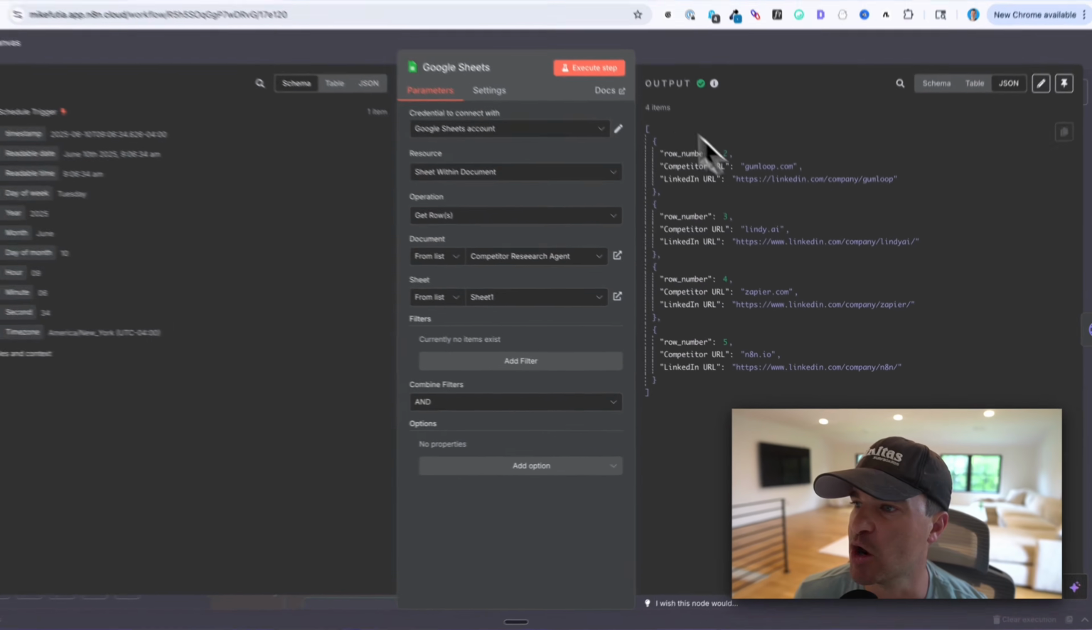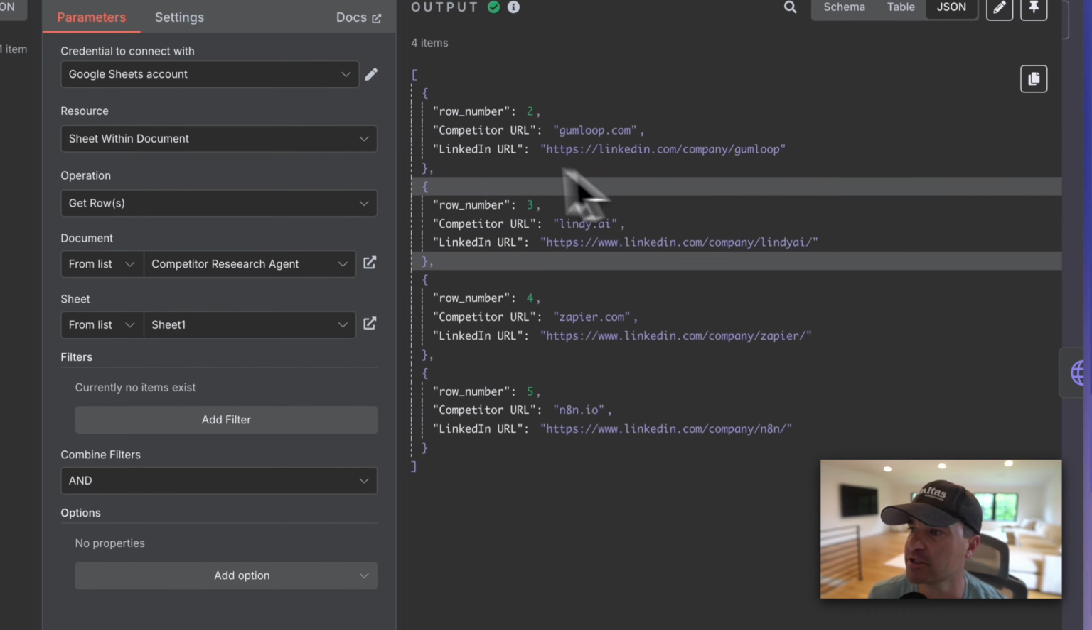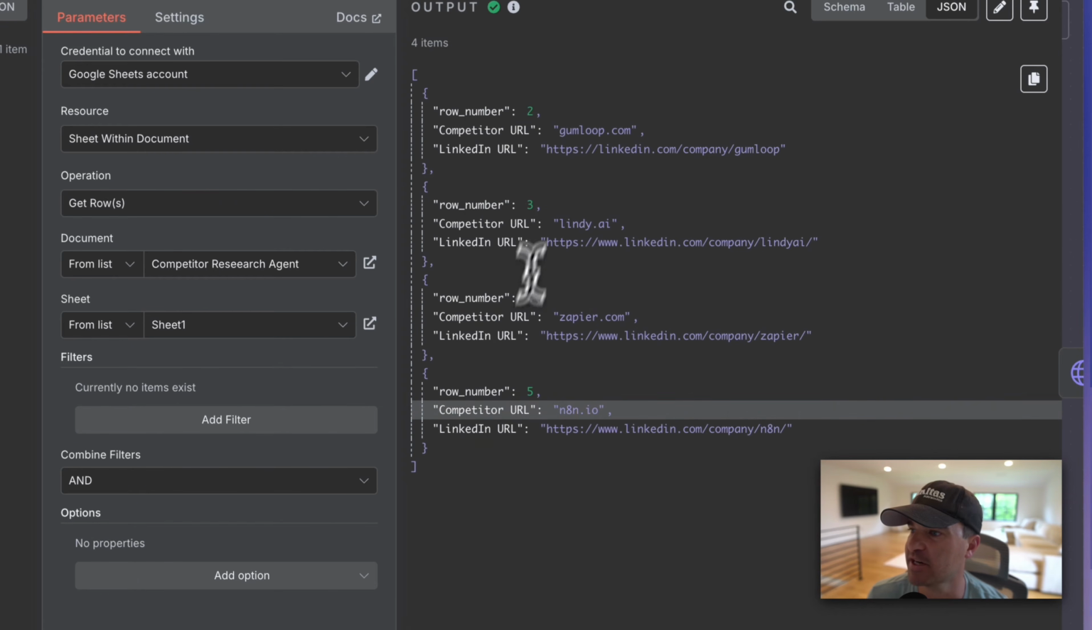So when you run this node, your output should look like this. It should include all of your competitors, right? So you can see I've got 4 competitors here. I've got the competitor URL and the LinkedIn URL.